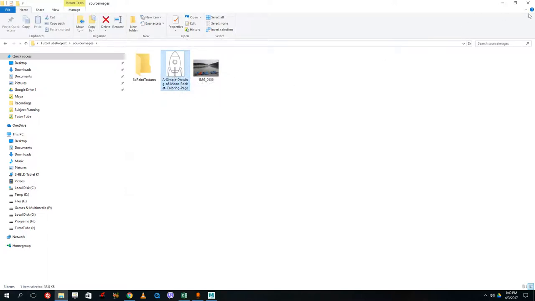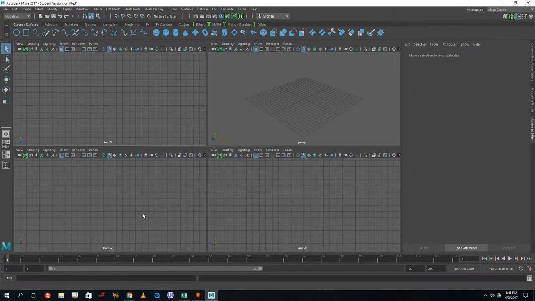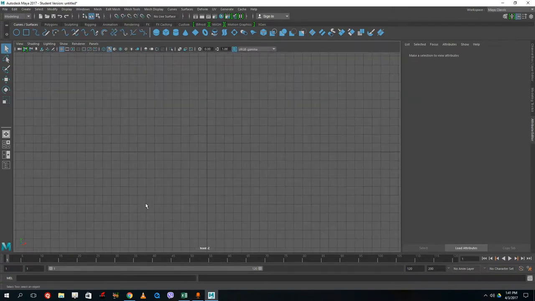What I want to do is use this as a reference. Usually when you're designing complex models, you don't actually design them directly in Maya. What you actually do is take a reference and then design accordingly. So I'm going to open up my Maya, and I want to keep the reference image over here. In order to keep the reference image, I'm going to go on to my front view, because that is what my reference image is on.